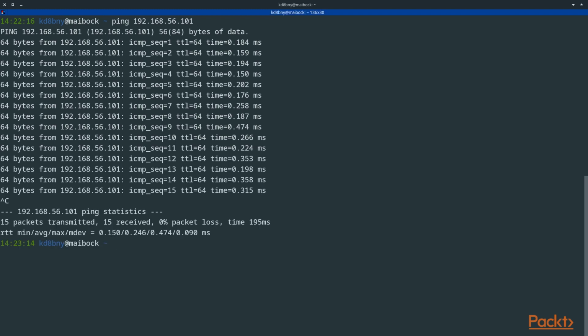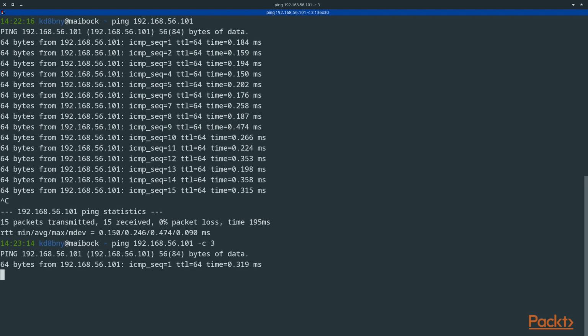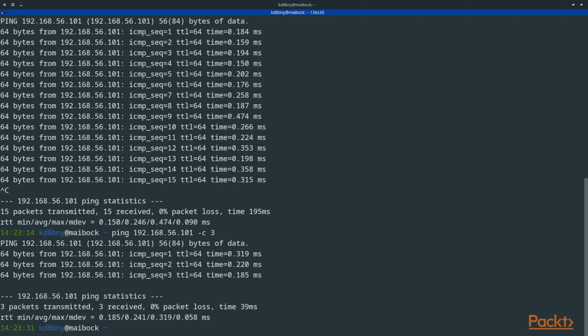So it will keep going indefinitely until you kill it by issuing a Control-C. You can put in an argument, which is -c, and the number of times you want it to ping. So if you use -c 3, it will ping the device 3 times.